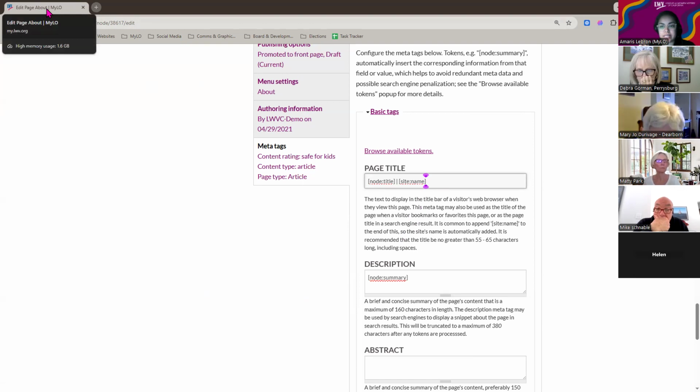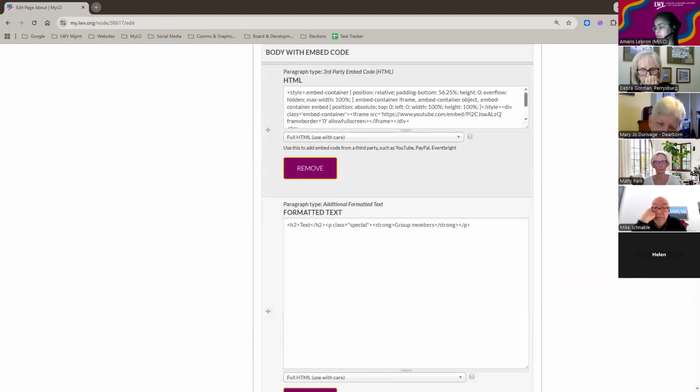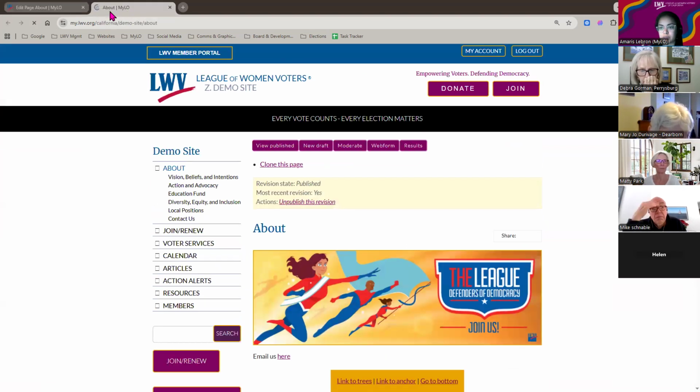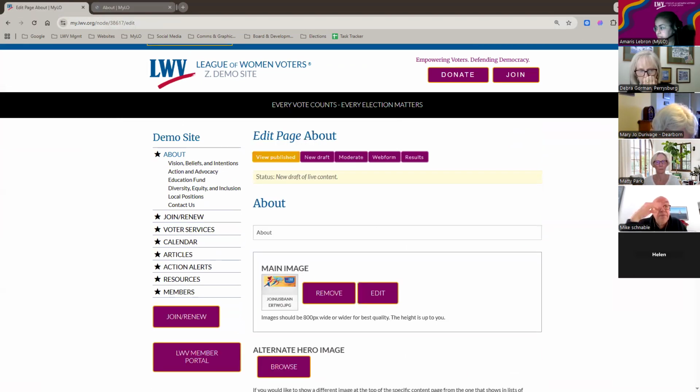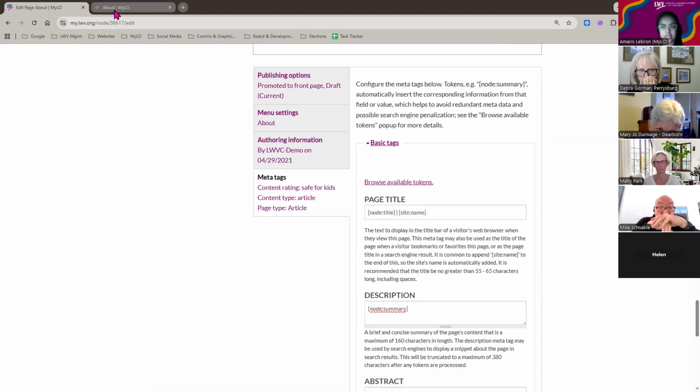If you can see, my tab right now says edit page. But if I go to the public side of this, sorry, I'm going to scroll back up. Okay. Let's go back. And if you look at this tab, once it loads, there we go. It says About, and then that vertical bar, MyLO. So the page title meta tag controls a couple of things, but obviously the tab name is the most prominent and obvious and immediate as far as making that page title change.